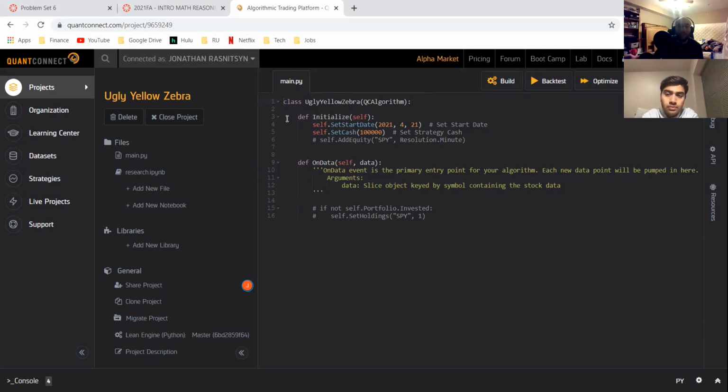The two functions you'll always start out with are Initialize and OnData. Both are extremely important. Initialize will, as the name implies, initialize your algorithm and set up whatever you're trying to do. In this scenario, it shows you that you can set the date you start, set your end date, set your starting cash, add whatever stocks you want, and so forth. We'll tell you a little more about the specifics of all these functions a bit later.